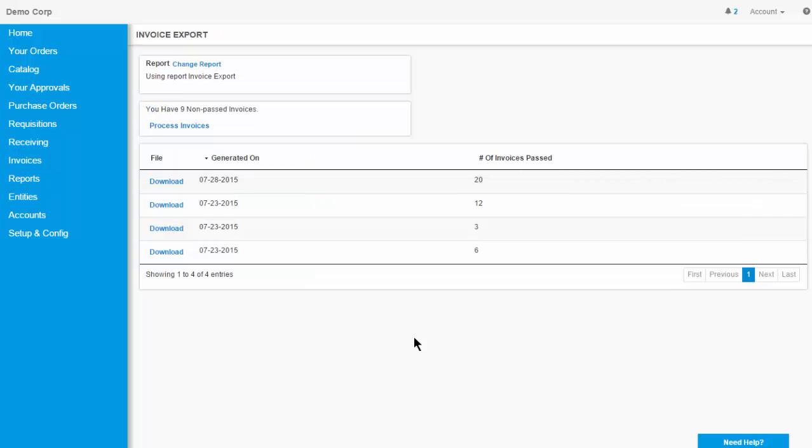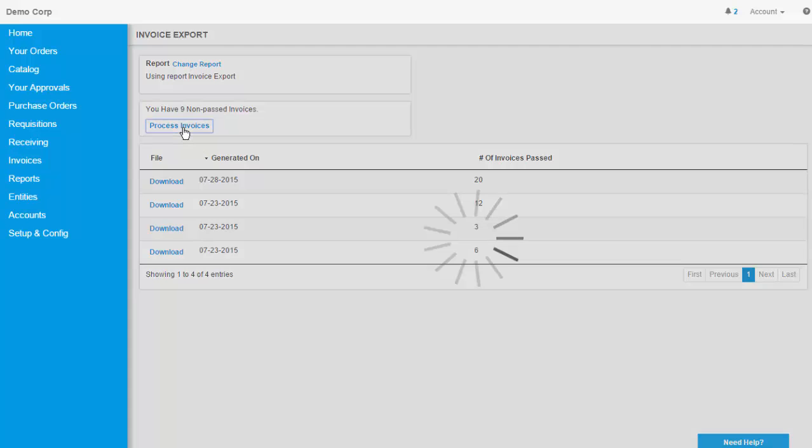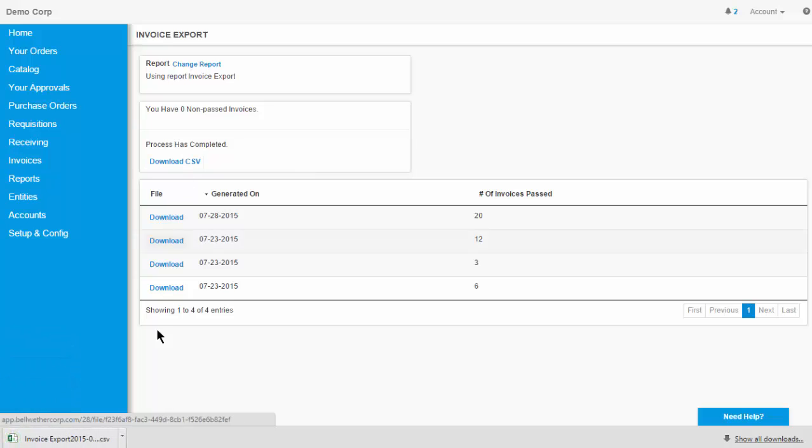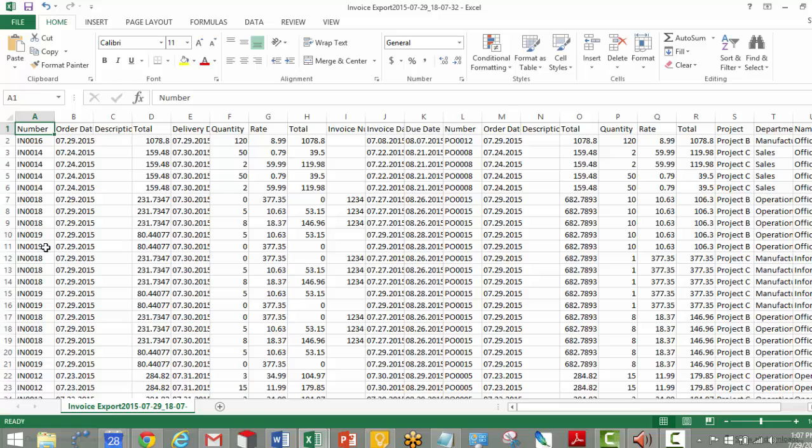Now that we have completed matching up all the invoices, we're going to transfer the data over to our accounts payable software. Come into the invoice export screen, process the invoices, download the CSV file. We take the CSV file and then we go over to our accounts payable software and import it. We can create the CSV file to be in any format, including any data fields that you would like from Bellwether. And you can format this in any order that your accounts payable software requires.